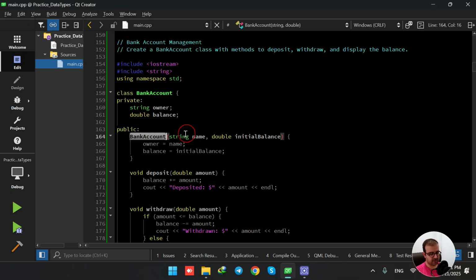How do I know that it's a constructor? Because it has the same name as the class name. So it's a constructor and it takes name and initial balance. So two arguments are going to be taken, and then it is going to assign name to the owner variable, which is in the private part, and also initialize the initial balance to the balance variable.